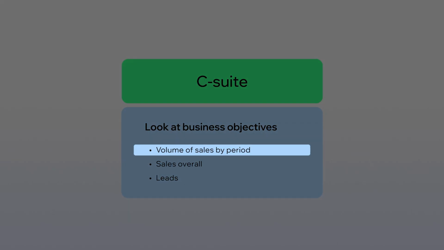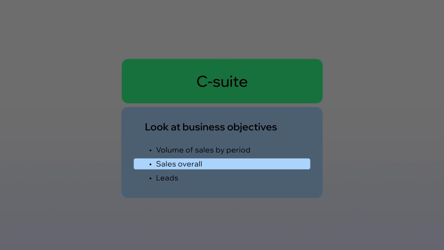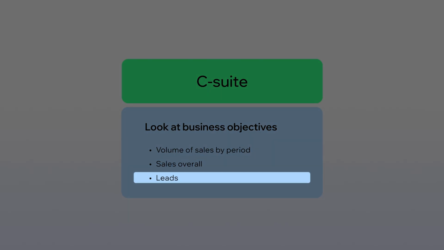Volume of sales by period, by channel, or just yours. Sales overall. Leads. While KPIs are helpful for reporting back to the CEO or other higher-ups, it's not always practical since they may deliver overly detailed insights into a specific business unit.